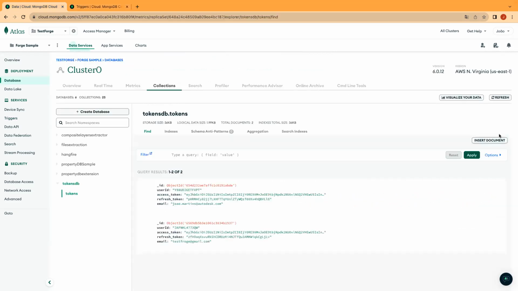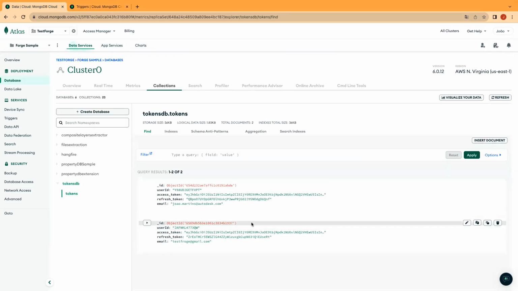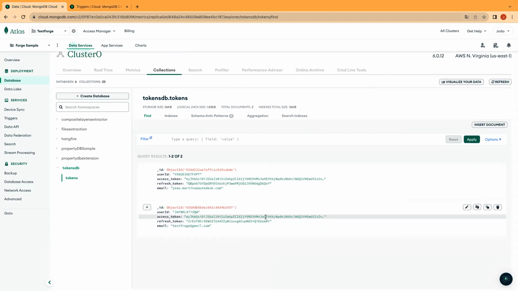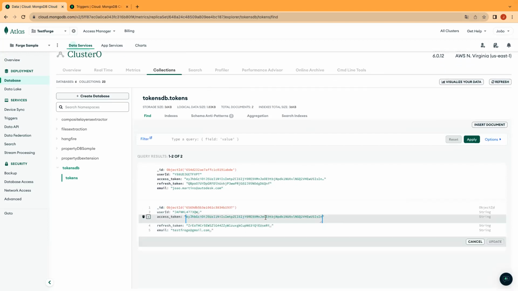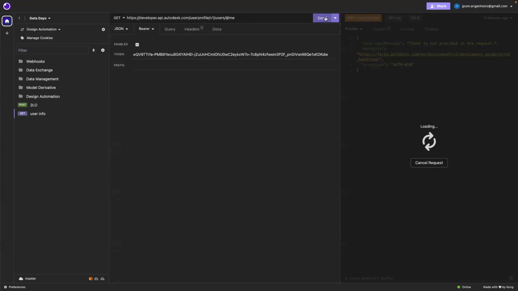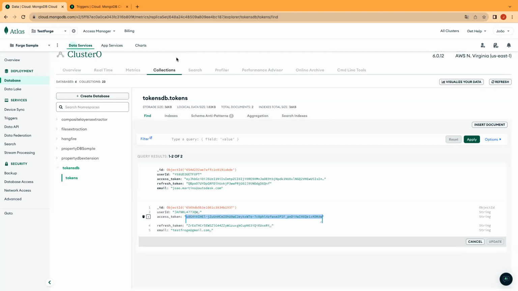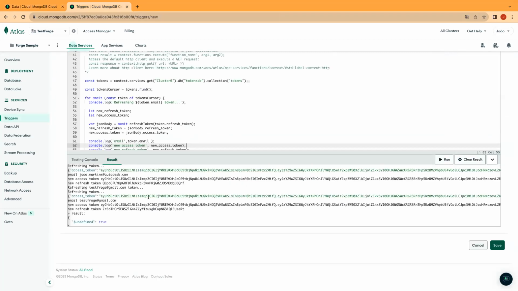If we refresh these documents, we can see different refresh tokens and access tokens for both documents. If I copy this value here, let me see if I can copy everything, and try this token here, I can see that I have all my information for this testing account, meaning that this token is valid. It successfully updated all of my tokens.